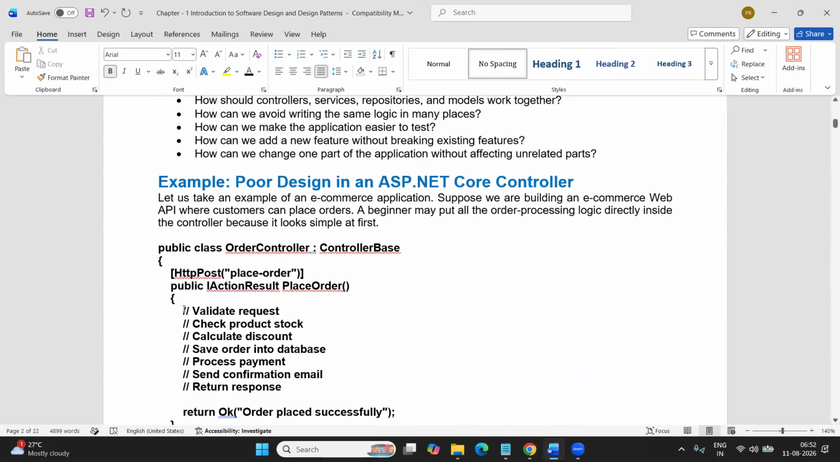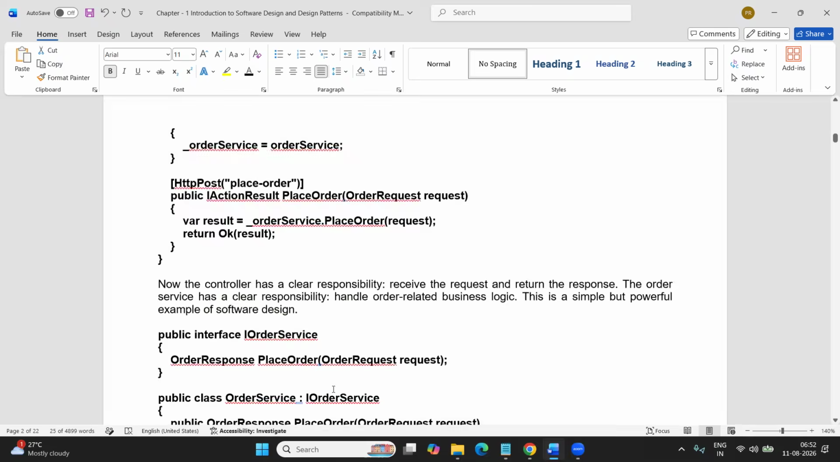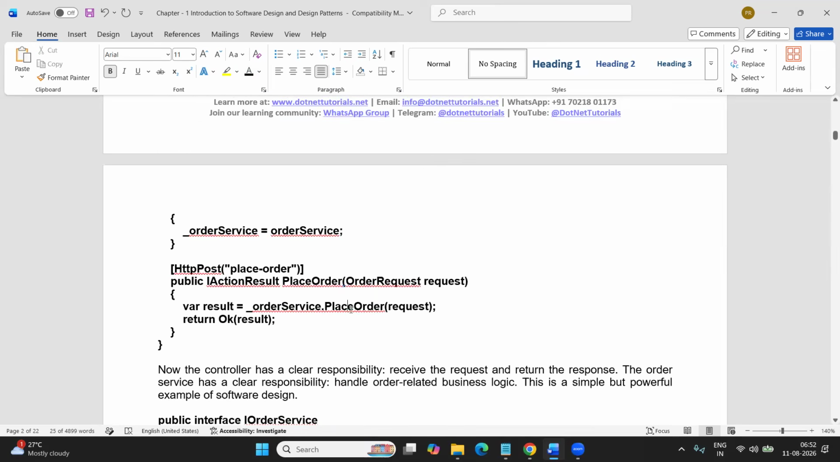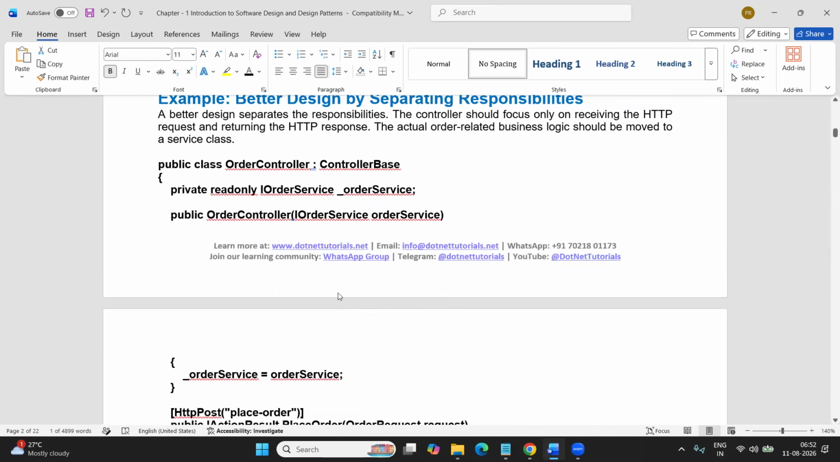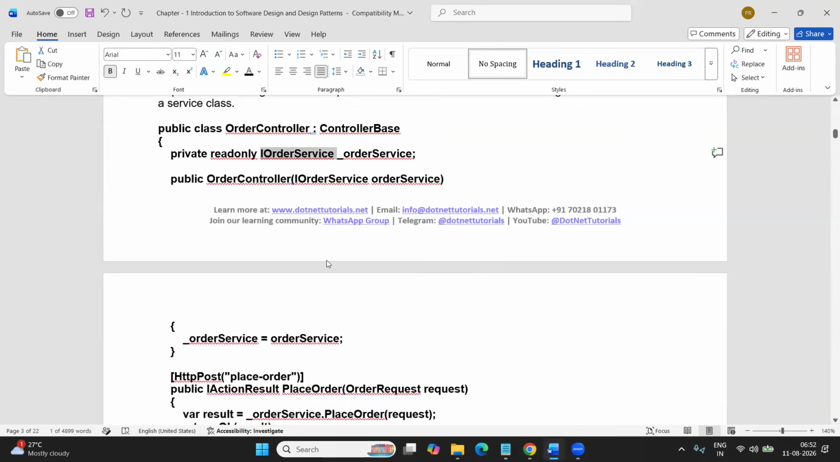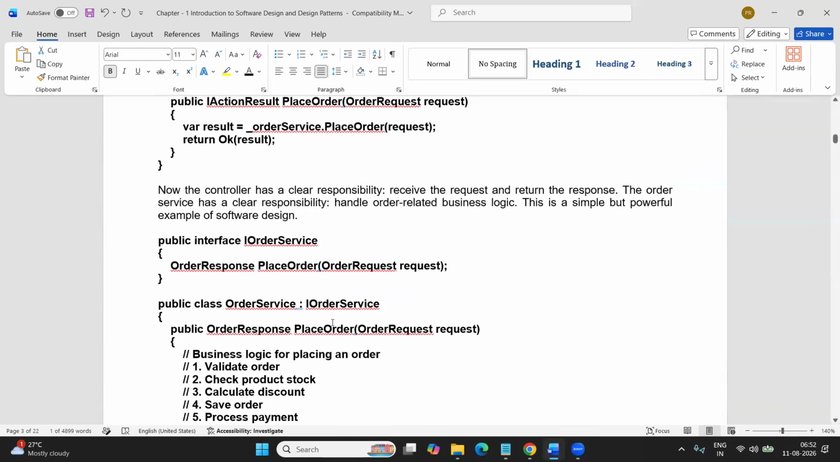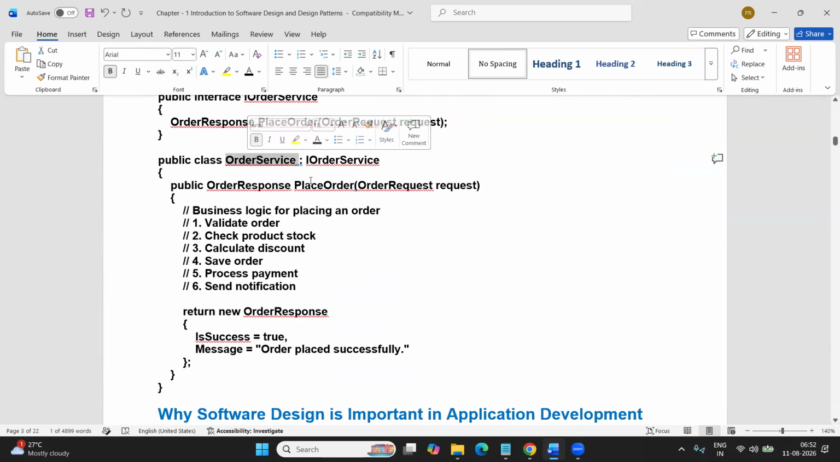Basically, from this design, you should move these things to a separate class method, and now you are simply calling it. But again, this order service place order means you have to implement one interface, and within that interface you implement it. For example, I create one interface, place order. Within that order service interface, I'm writing validate order, check product stock, calculate discount, save order, process payment, send notification.